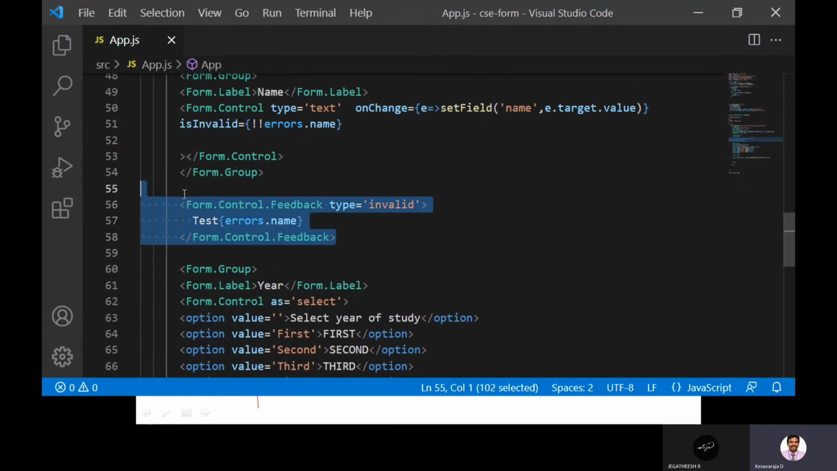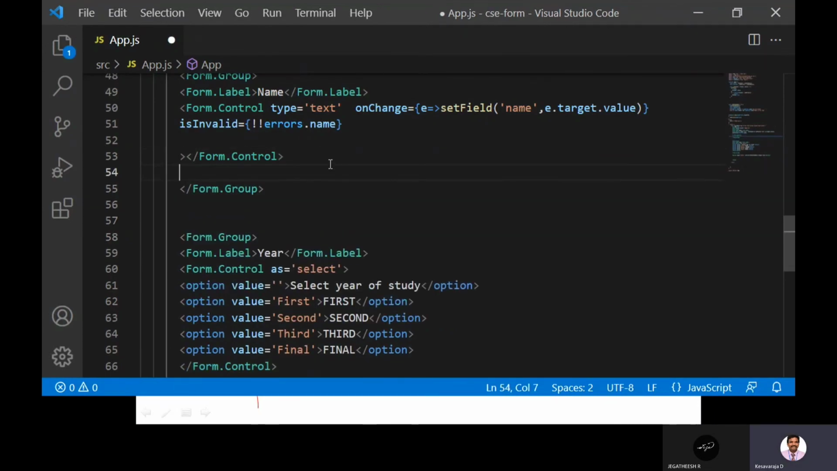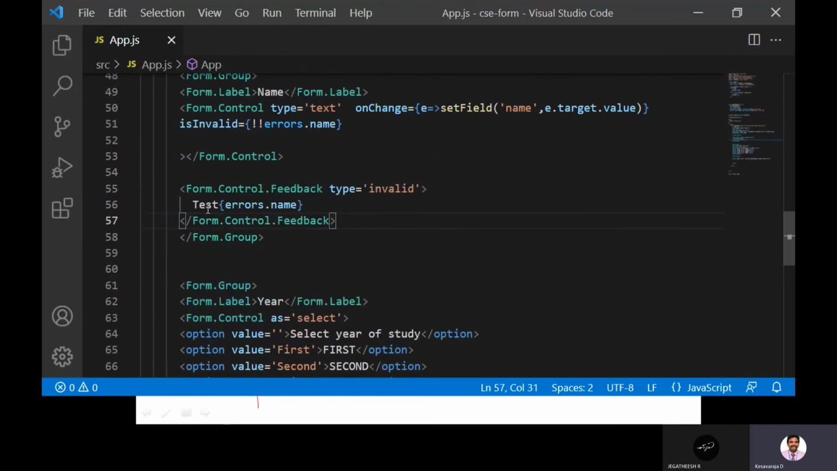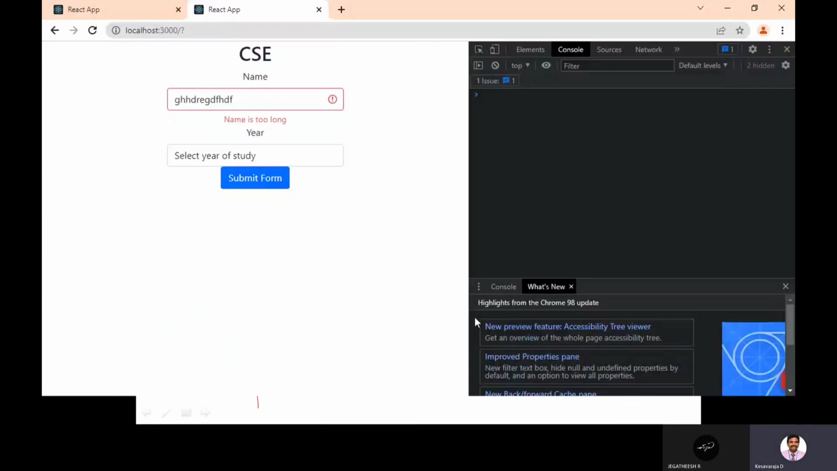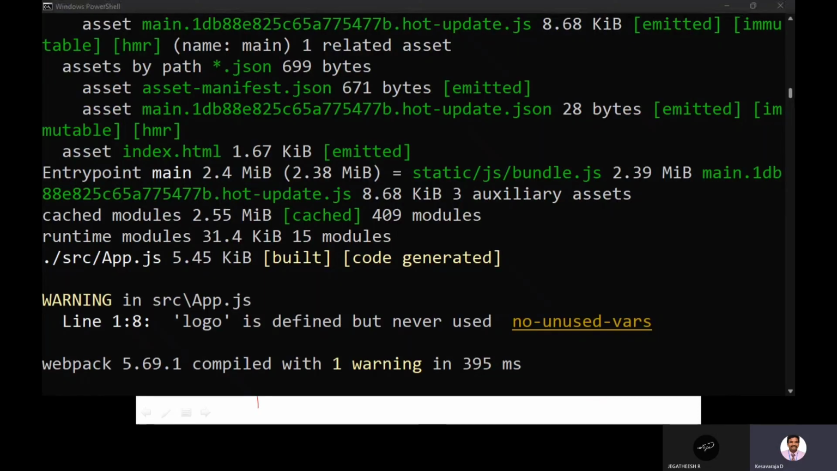This Feedback control is not placed inside the form group, so I will place it inside the form group. Now save. Yes, name is too long. Then you can leave it empty and submit, and it shows cannot blank. So there were three errors in the program.